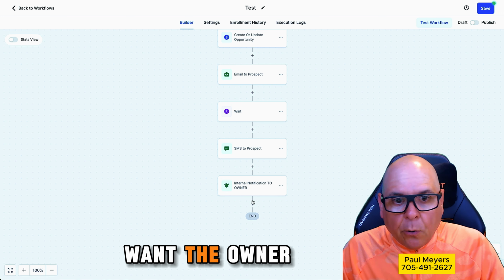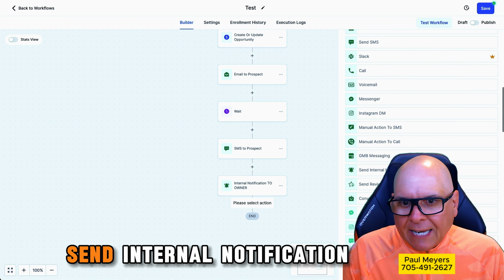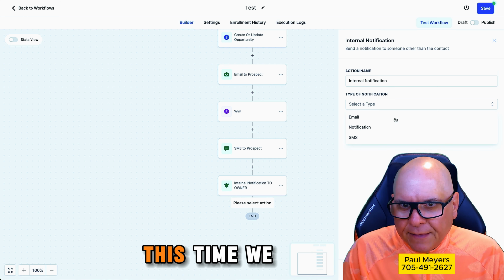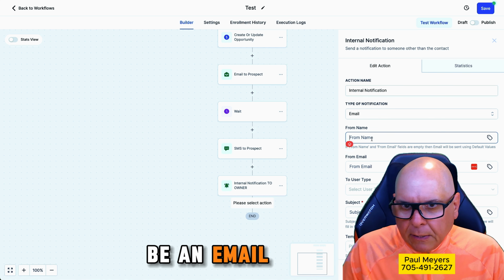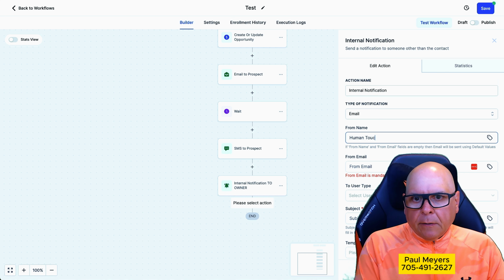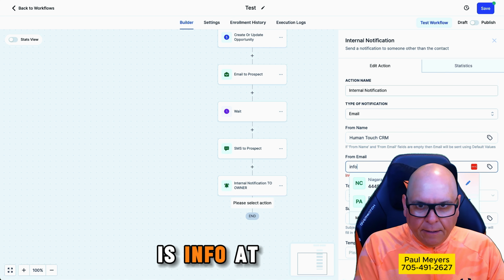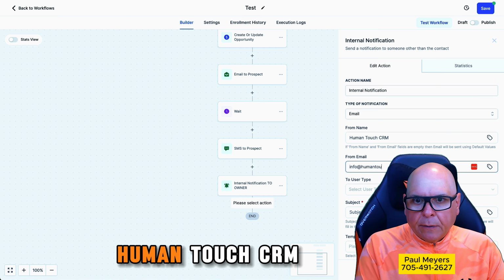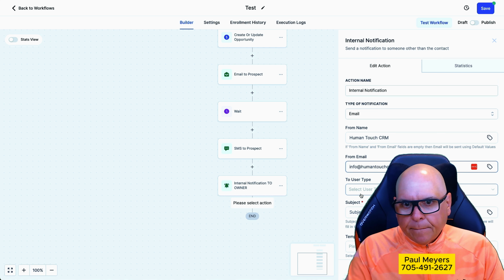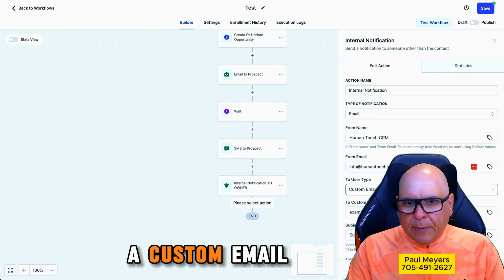Now, I also want the owner to get an email. So we're going to come down here and say send internal notification. This time we want it to be an email. It's going to be from Human Touch CRM, which the email is info@humantouchcrm.ca. Select the user. We're going to do a custom email.